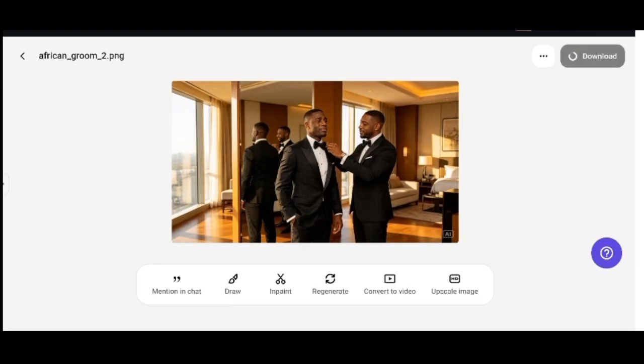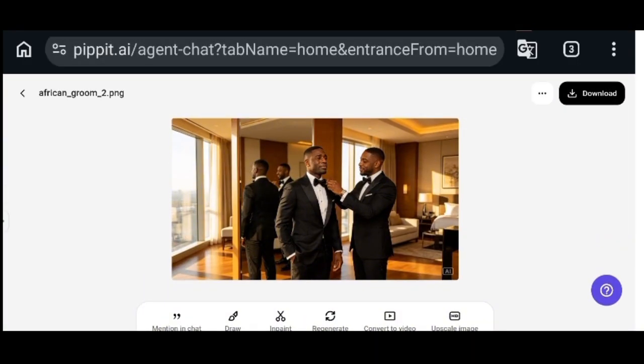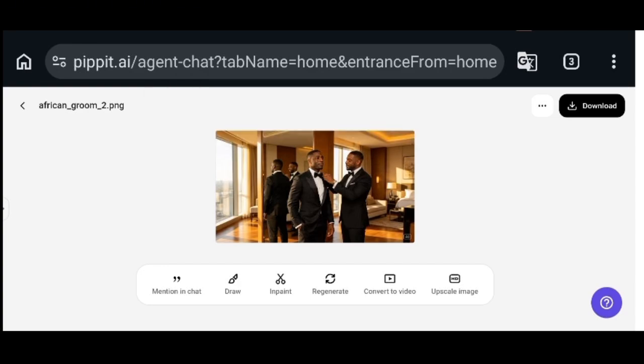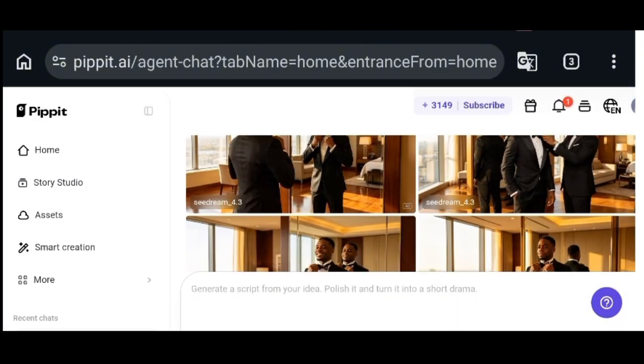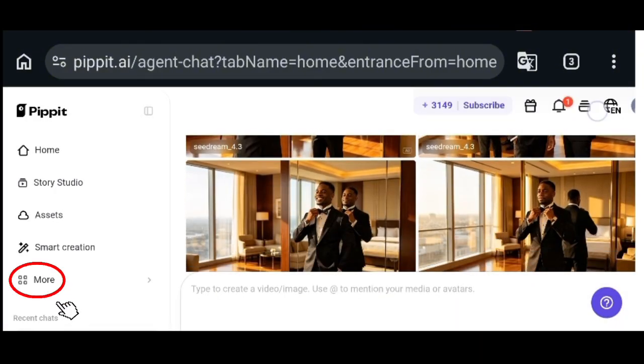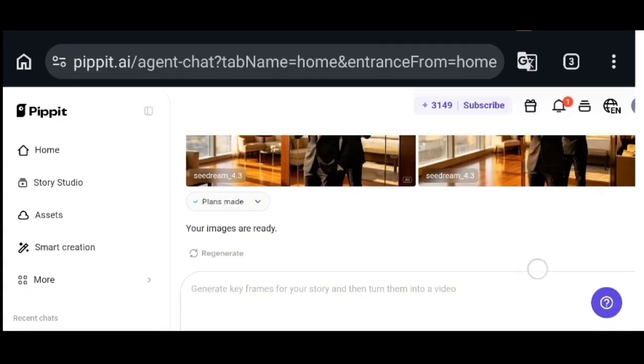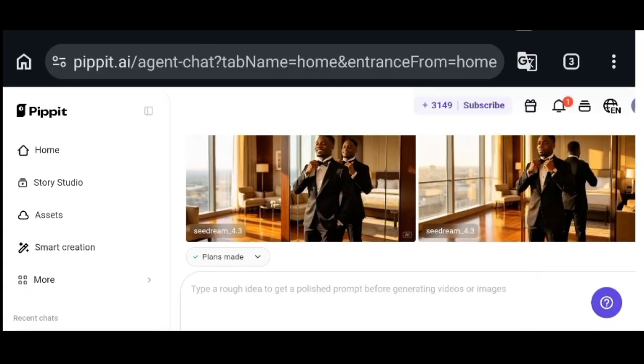Okay, so now let's assume we are done generating our pictures. Let's head over to the video generation so that you can see how it's done. I'll go back to my notepad to copy my prompt for my first scene, so that I'll know who is to be in the first scene and who's going to be in the next one. Come back here to where it says more, and then scroll down to video generator. After all, you already have your images saved on your phone.